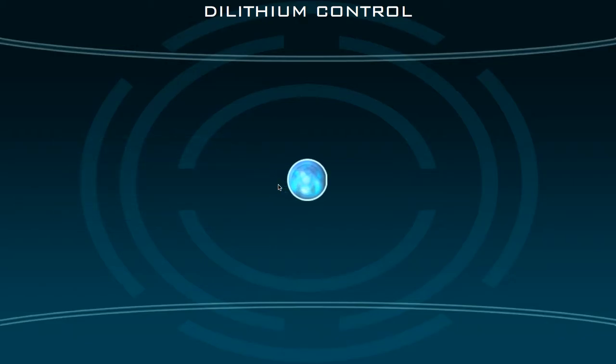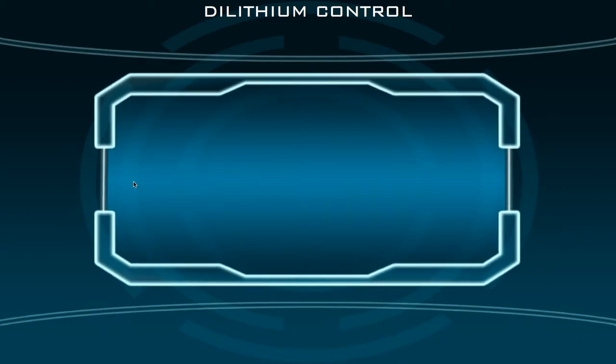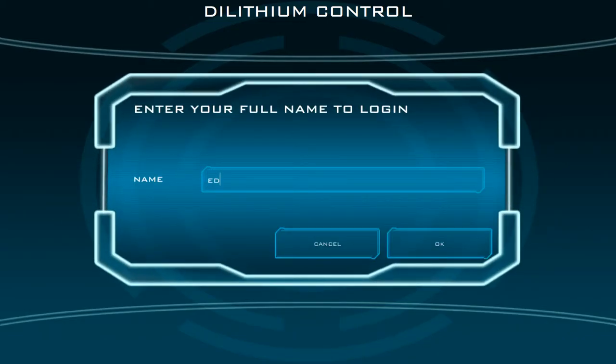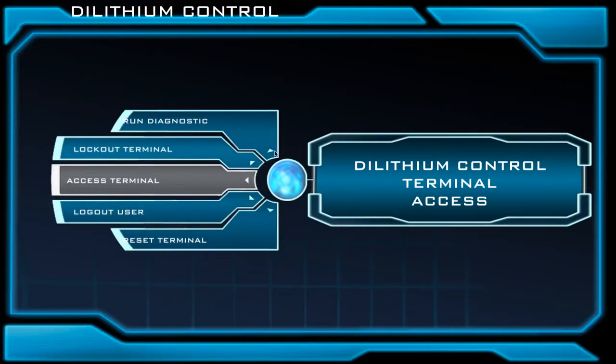One is when you start, you've only got the sphere here. You click on the sphere and then it's going to ask you several of these things. You'll need to click on Access Terminal and put in your name. There's mine. Don't you forget it. Then I click OK and I have access to the station's controls.